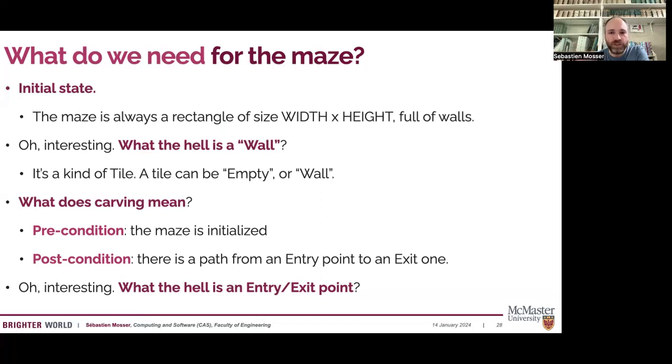But you see the chain of thoughts, you see the process behind it. I'm starting with something simple, incomplete, coarse grain, not perfect, fine. It's not a failure, it's still incomplete, but I have it. A maze is a rectangle, width times 8, full of walls. And when I have this, I can refine and say, okay, a wall, oh, that can also be empty. And what does carving mean? Going from entry to exit. What's an entry? What's an exit? What are the precondition and postcondition? And I can more and more refine to get a far more complete specification of what I need to do.